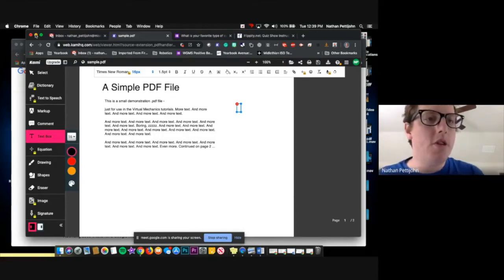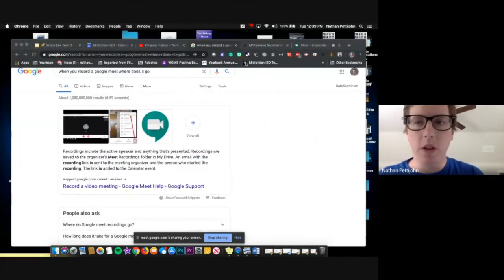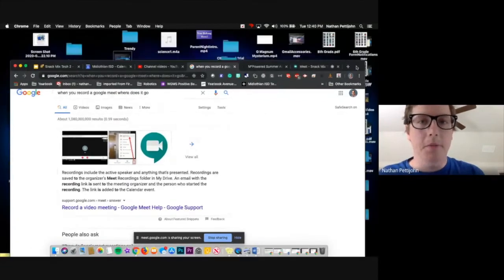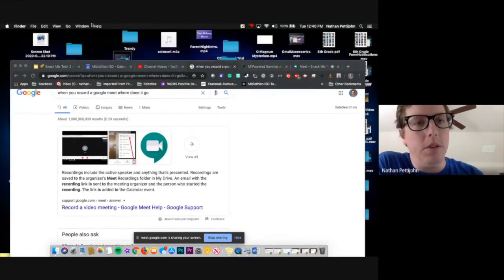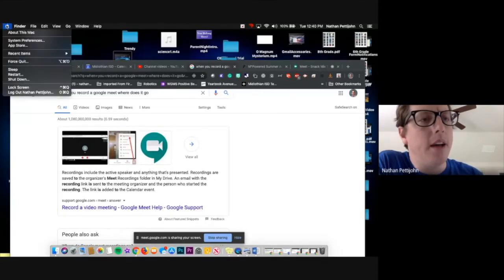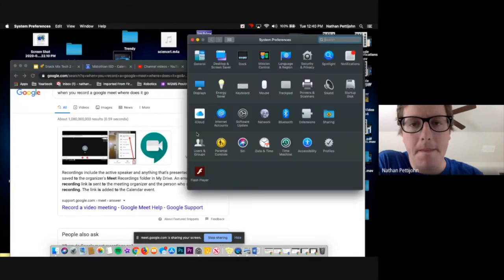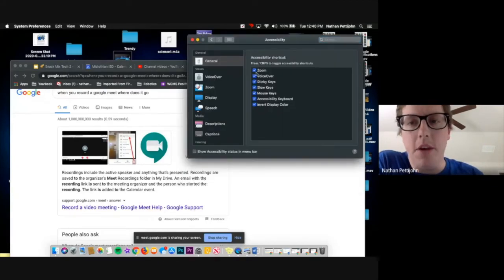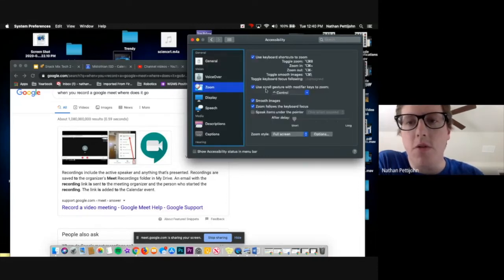Okay, so the next thing I'm going to show you is probably one of the coolest things I found. It's on your actual desktop. If you go to your Mac, System Preferences, go to Accessibility, and make sure Zoom is checked. Go to Zoom, use scroll gesture with modifier keys to zoom, and I have Control selected.